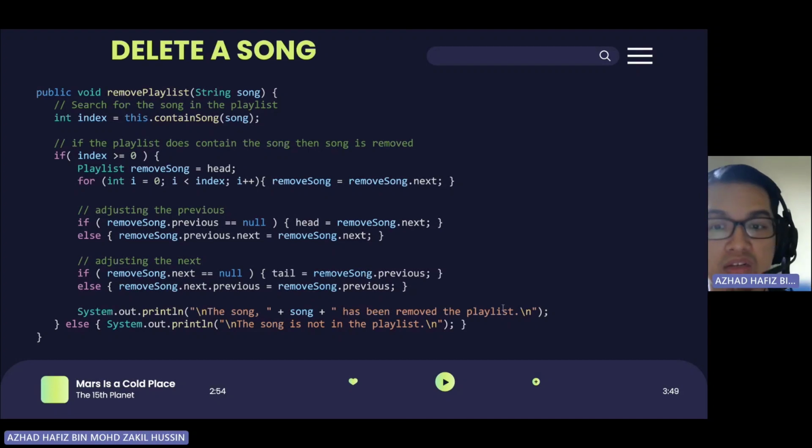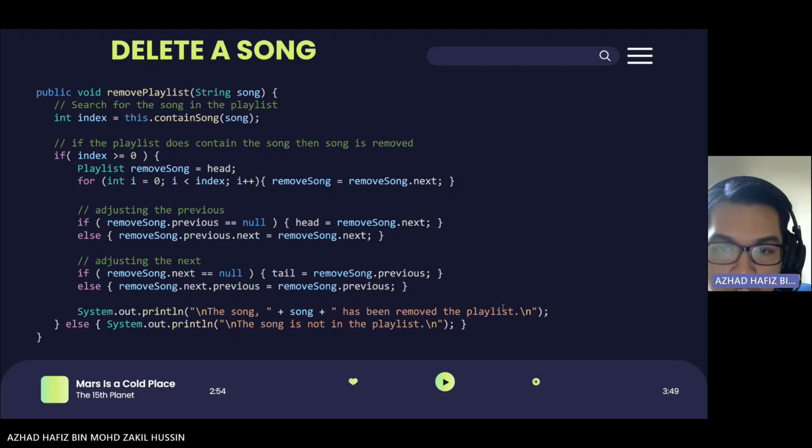The index would return the integer value of -1 if the desired song to be removed does not exist in the playlist, or return the actual index of the first occurrence of the desired song to be removed from the playlist. In the event that the song does exist in the playlist, I created a temporary object called removeSong, initialized to be the head of the playlist. This essentially serves as an iterator and later can be the actual song to be removed.